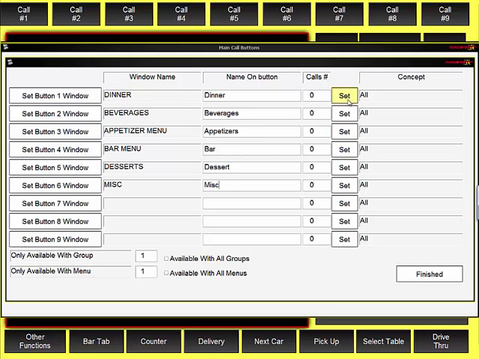I can also set these call buttons to a concept. So if I have a multi-concept location, I can have one that maybe says KFC that only goes to KFCs, and so on and so on. And I can make it only available with certain groups and certain menus, or make it available with all groups and all menus. I do not really have a breakfast menu and lunch menu, so I just have one menu. I'm going to go finished.